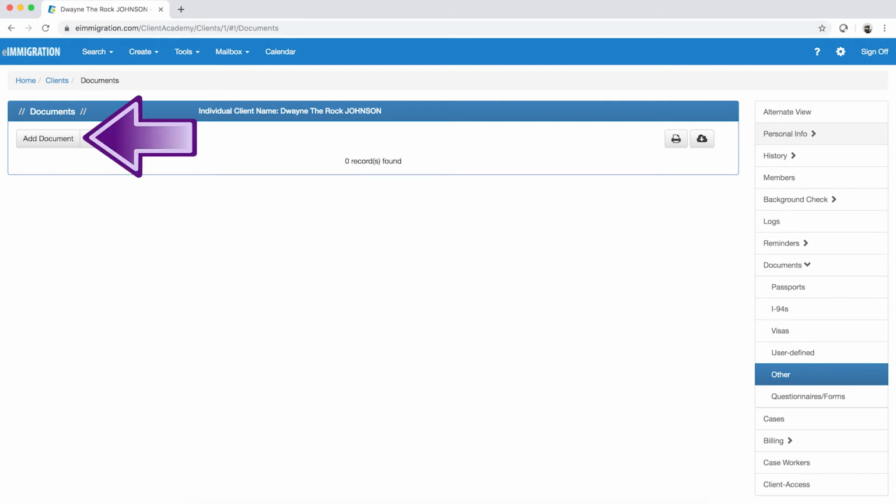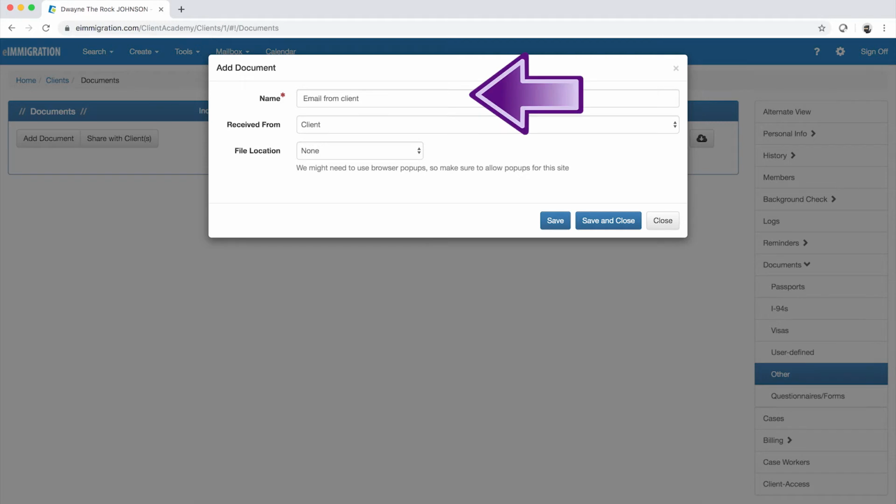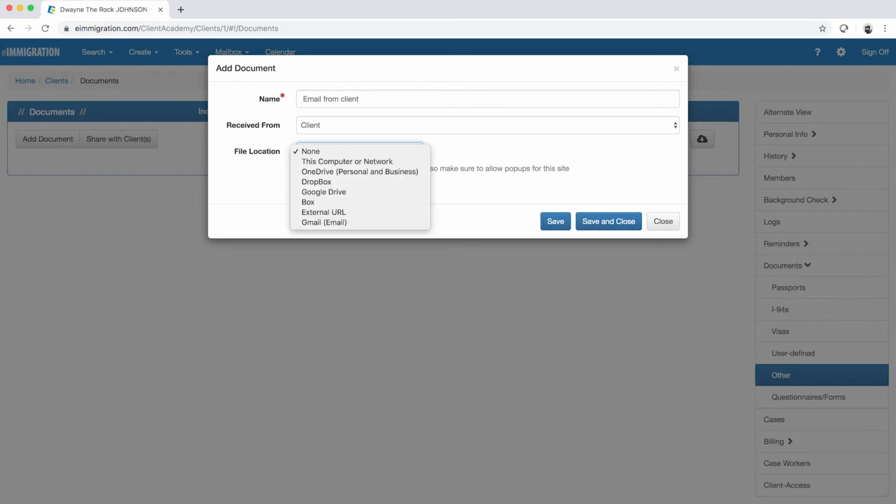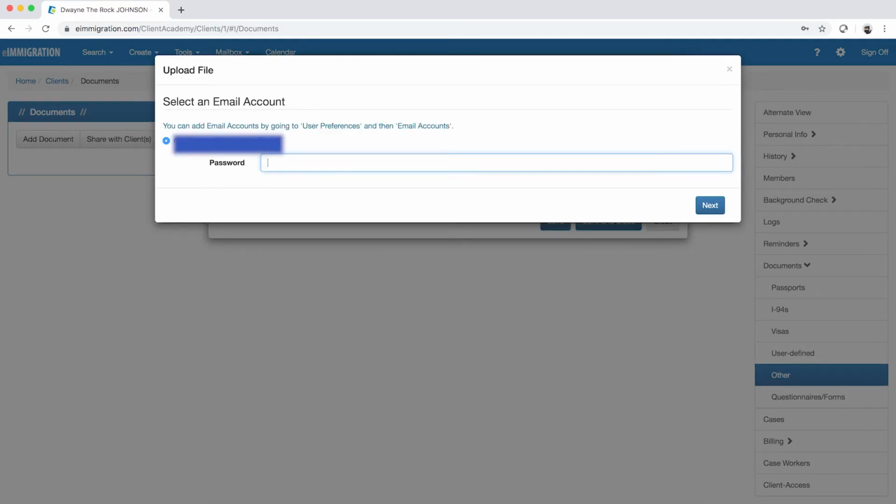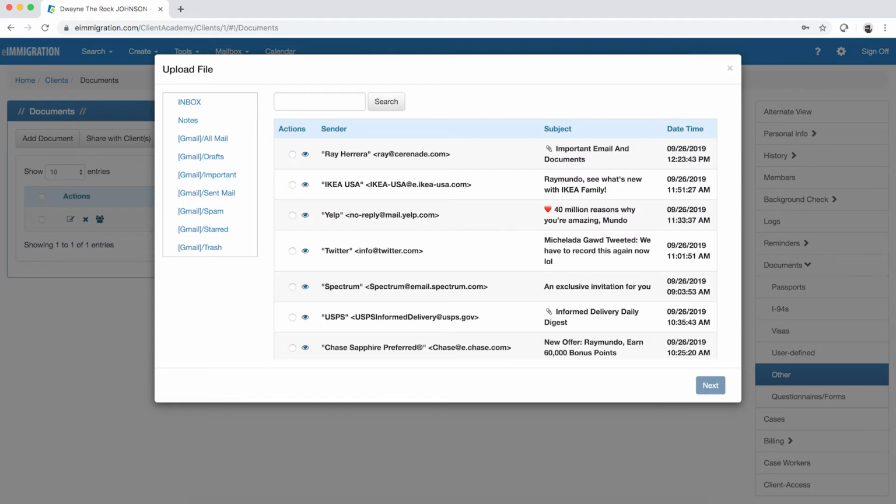We will add a document. We will give it a name. We have the option of saying who we received it from, and lastly, we will select the file location. From here, we will see our email as an option. Click on it. A pop-up will appear asking us to insert our password for the email account. Once we insert it and click on Next, we are now inside our email.